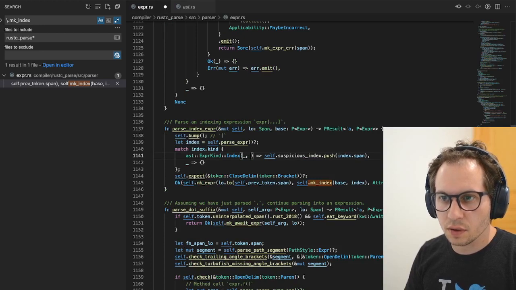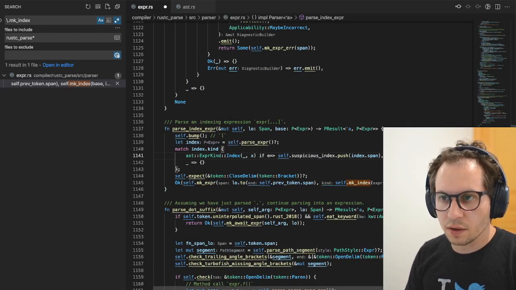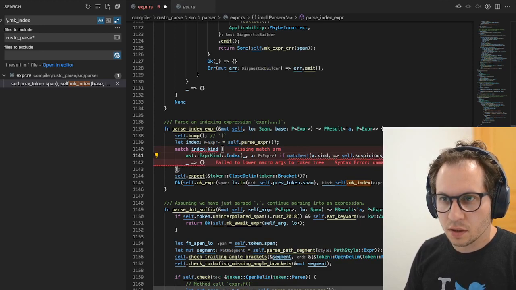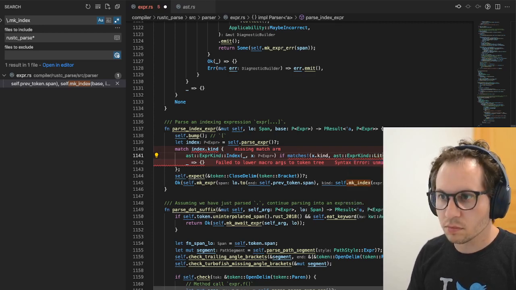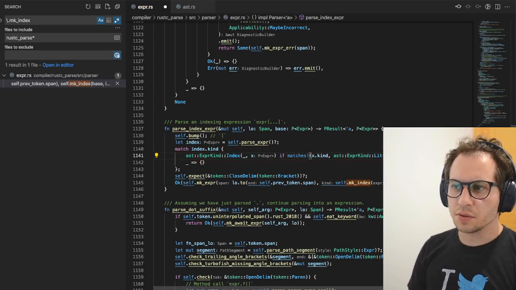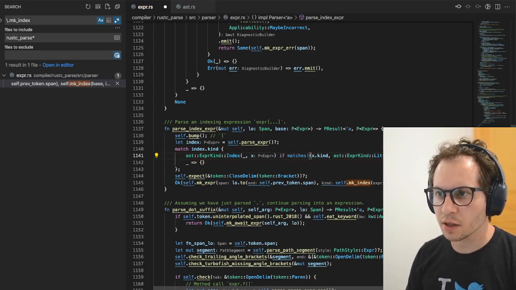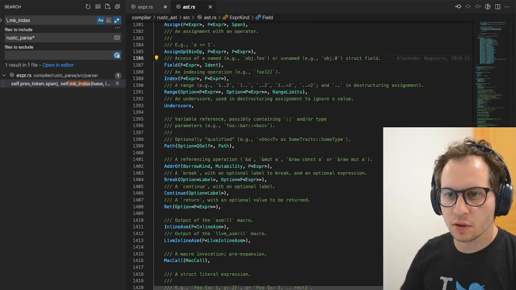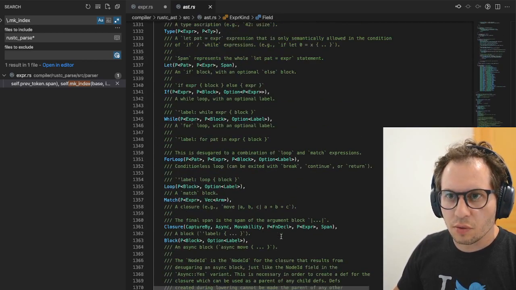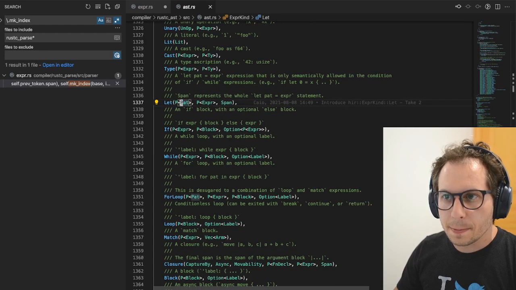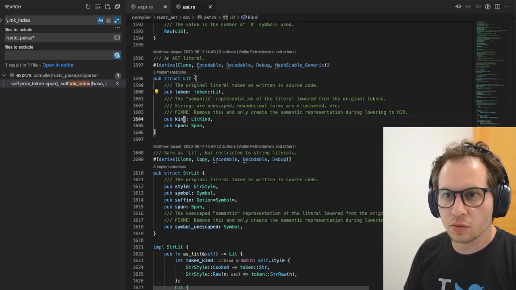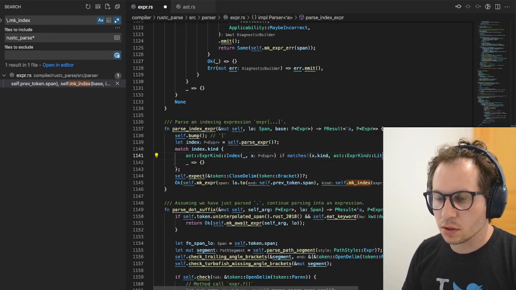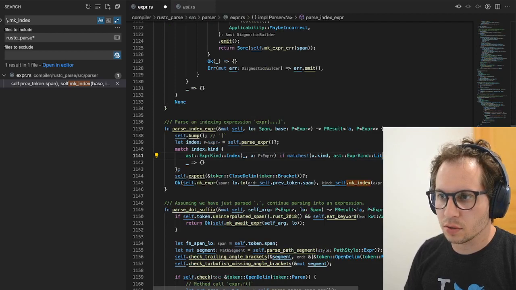So x, if x.kind matches, x.kind is the ExprKind::Lit. So we could write something like this. This would actually already identify something. We don't want just the literal, we would want, let's see, we would want to look, that's Let, not Lit. Inside of the lit, we would want, so it would be StLit.